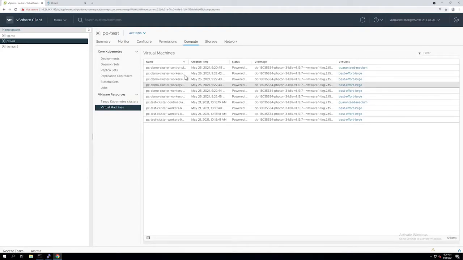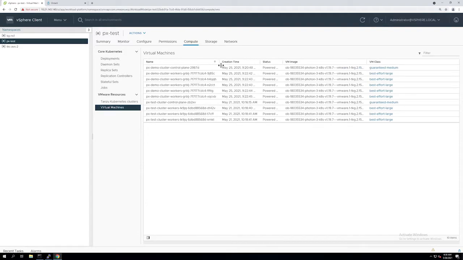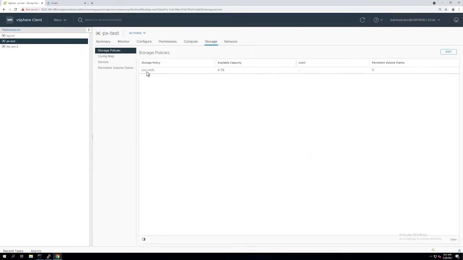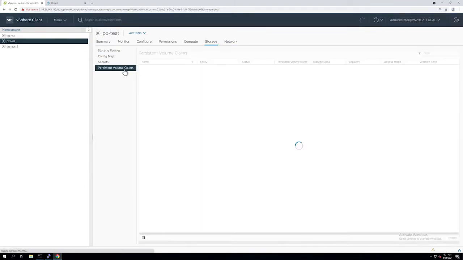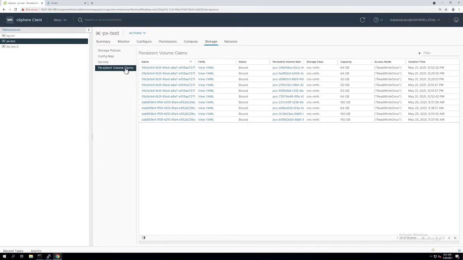As part of the virtual machines that are part of the TKG cluster, you will see that it includes all the control plane and worker nodes, part of both the clusters that I have in my namespace. From a storage perspective, since I'm using Portworx, all the drives that are provisioned for Portworx using the VMware CSI plugin show up under the persistent volume claim section.